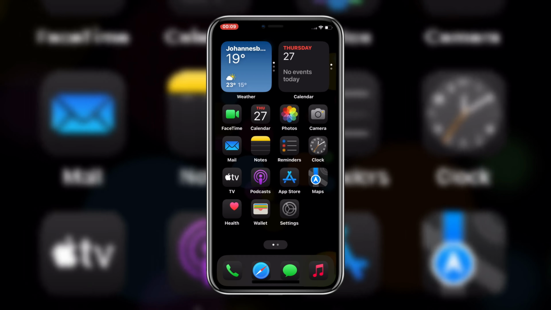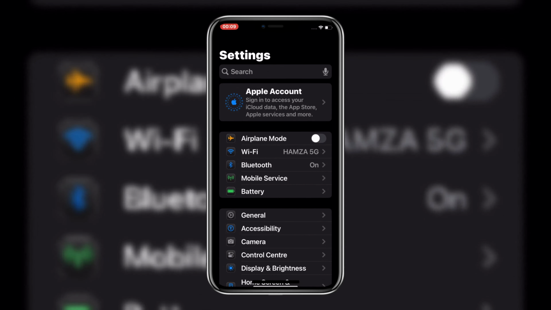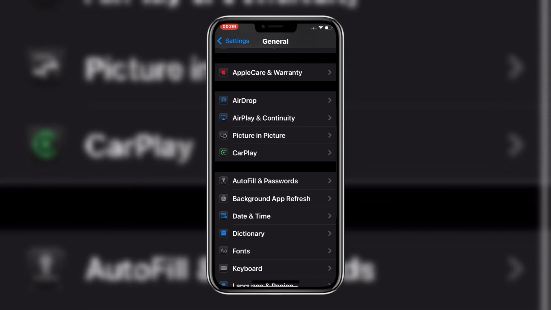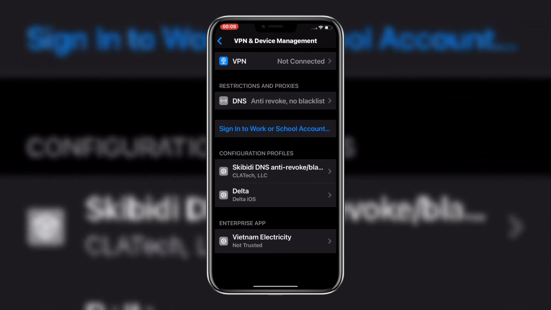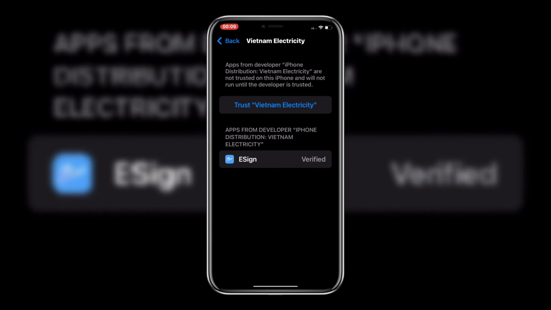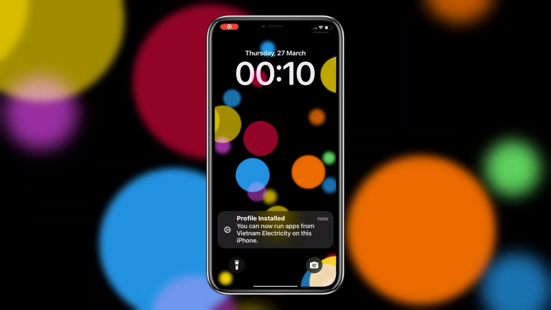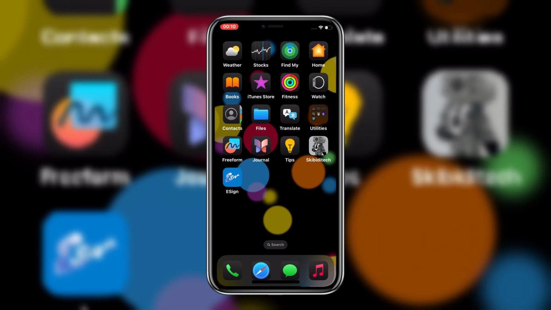Once ESign app is installed in your iOS device, now open Settings, then open General, and then open VPN and Device Management. Then open Enterprise app, and then hit Trust, and then hit Allow and restart to let ESign app work in your iOS device. After restart, now you will see that the ESign app will start working properly without any problems.